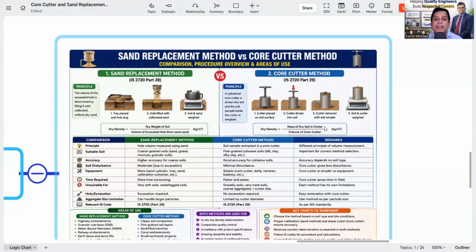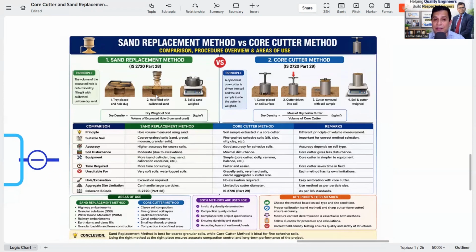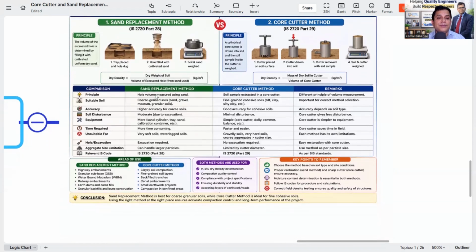Again, mass of dry soil in the cutter and volume of the core cutter. Here dry soil means we also have to dry it in the oven, and then we can get kg per cubic meter, the dry density. With the maximum dry density we can compare and find out how much compaction has been done. So here you see two differences: in this one the cutter has to be placed, and in the other the sand has to be replaced, that is why it is named sand replacement, and this is the core cutter method.